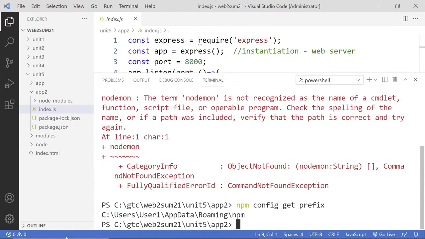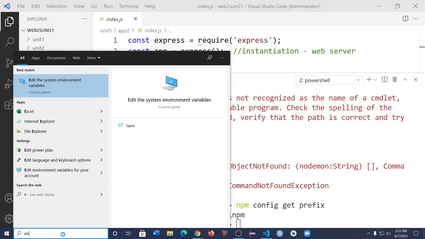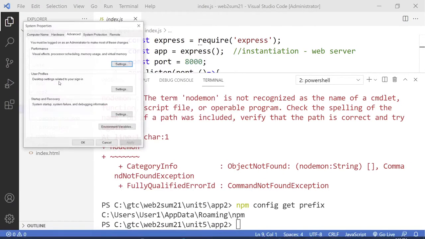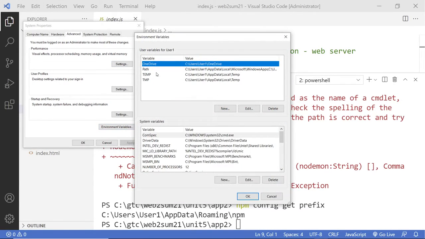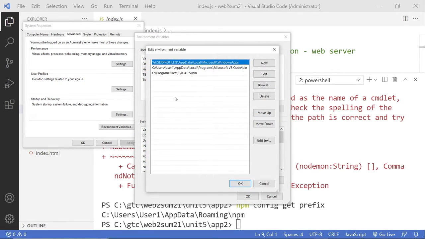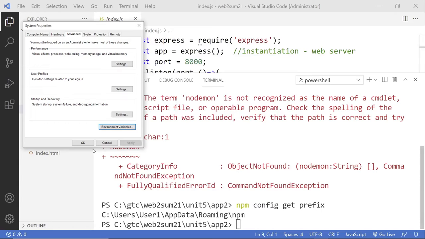Then we go and search for env and select Edit the system environment variables. Open that, go to Environment Variables and add it to the Path. Click Path, double click on it, or highlight and click Edit, it doesn't matter. As you can see, I don't have it here, so create a new one and paste it right in. Now it points to this npm directory. Click OK, OK, all the way out, and then you should be good.